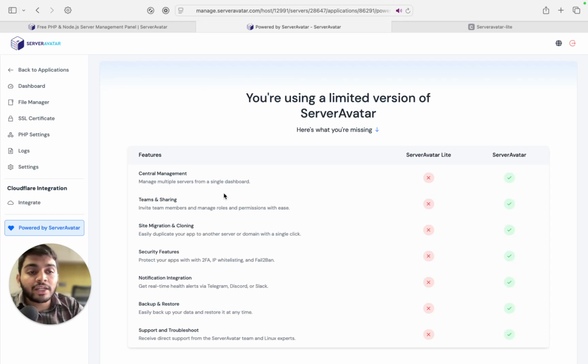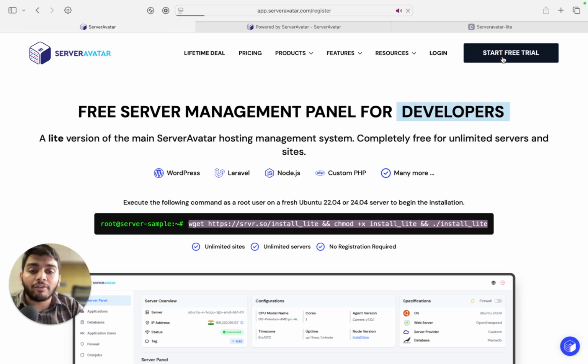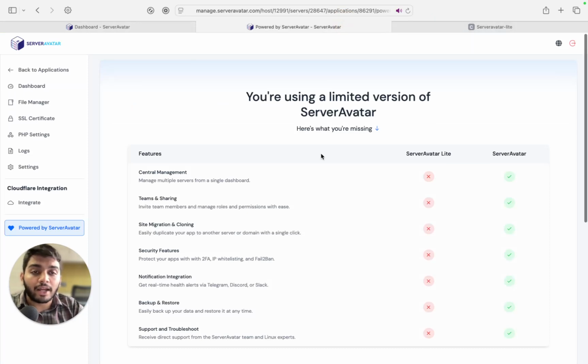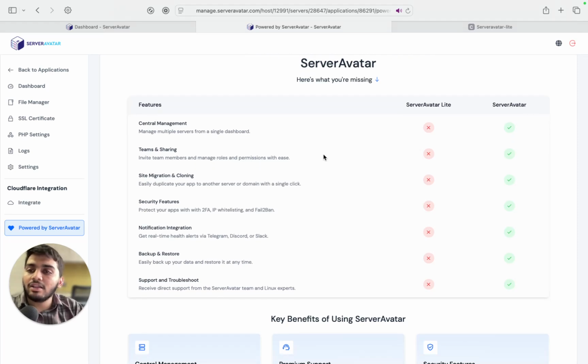If you would like to check ServerAvatar, then you can visit serveravatar.com and create your account and start with a free trial. So this is the main basic difference between ServerAvatar Lite and ServerAvatar, where ServerAvatar is the paid plan, you will get a 7 days free trial, but ServerAvatar Lite is a free panel which you can install directly on a server. There are some limitations, but still it is useful and you can use it to make your hosting and everything related to a server easy.